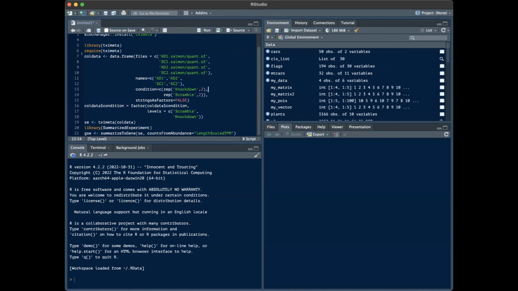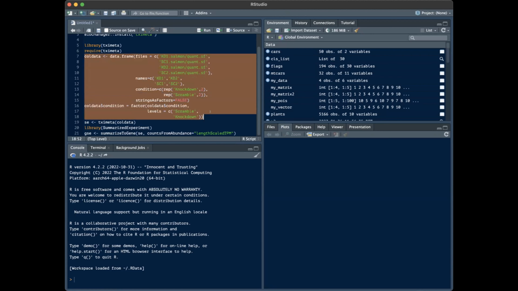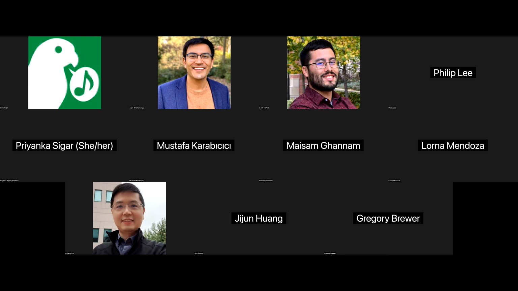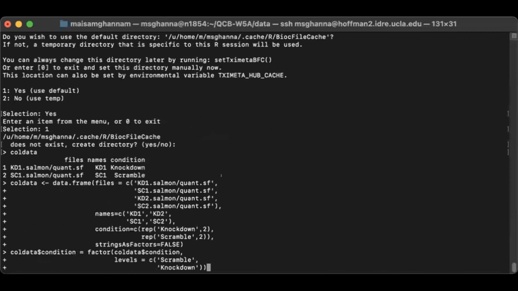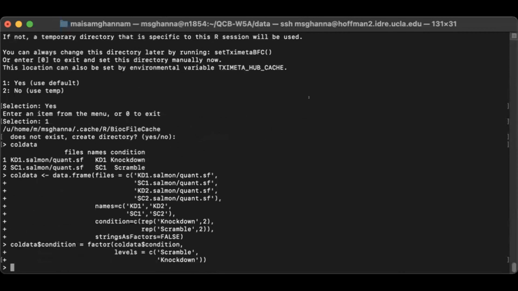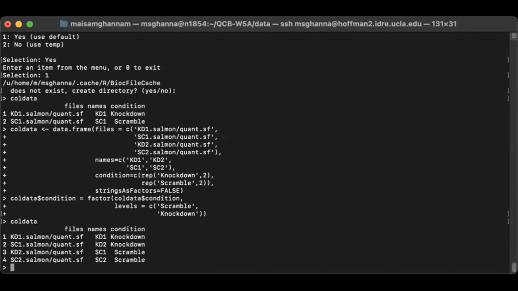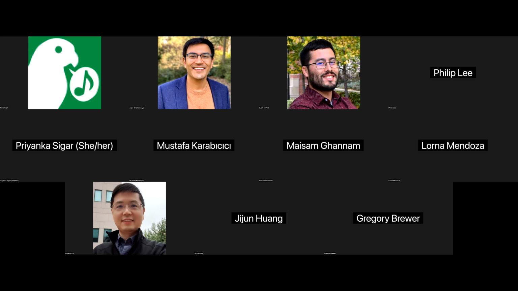Got it. So then I have to reassign this in the command line, right? Exactly. Okay, so let me just make sure. If I do that, and then I call data. Ah, okay. Cool. Thank you. Of course.